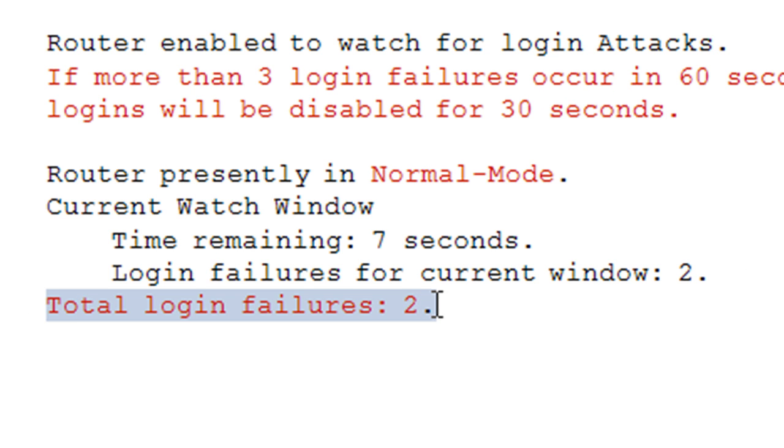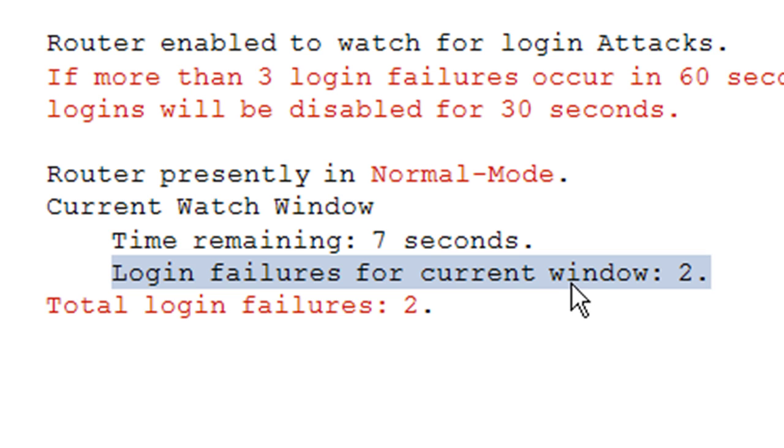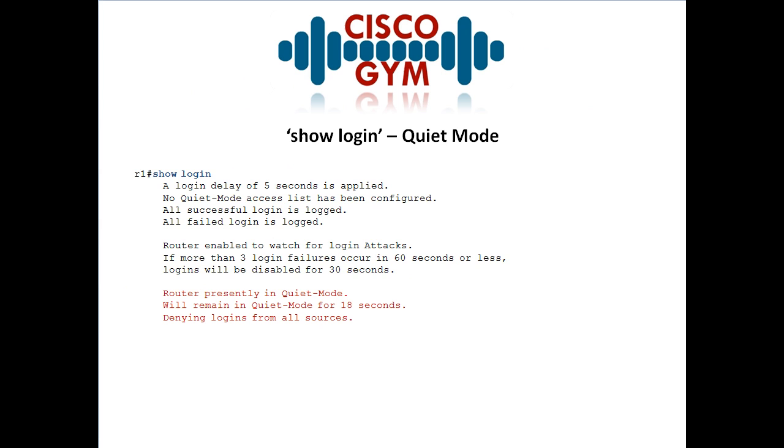And then the total login failures. This is more historical, whereas the other one is just the failed logins for the current window, which is 60 seconds here. This is the total failed logins since the router was rebooted or IOS came up last. So that's good to know too.